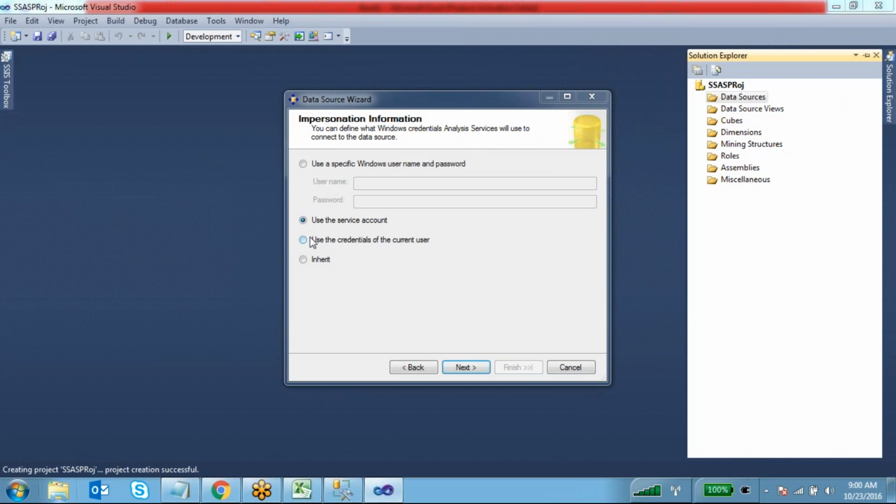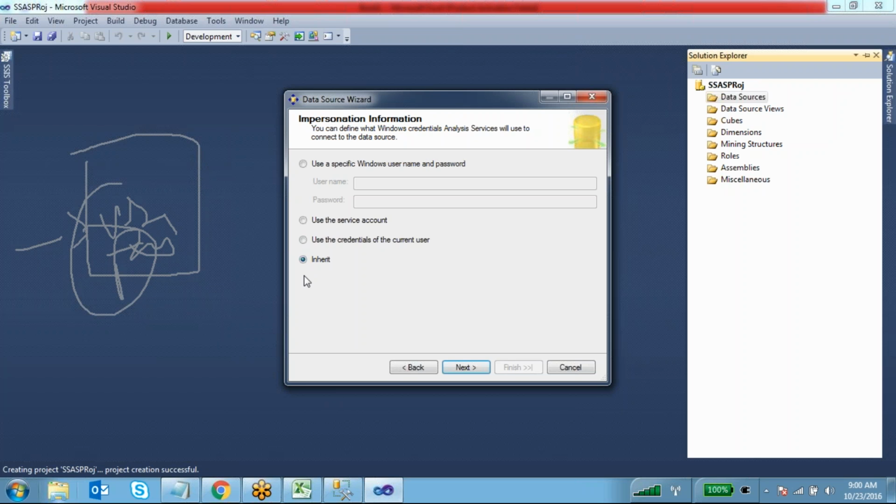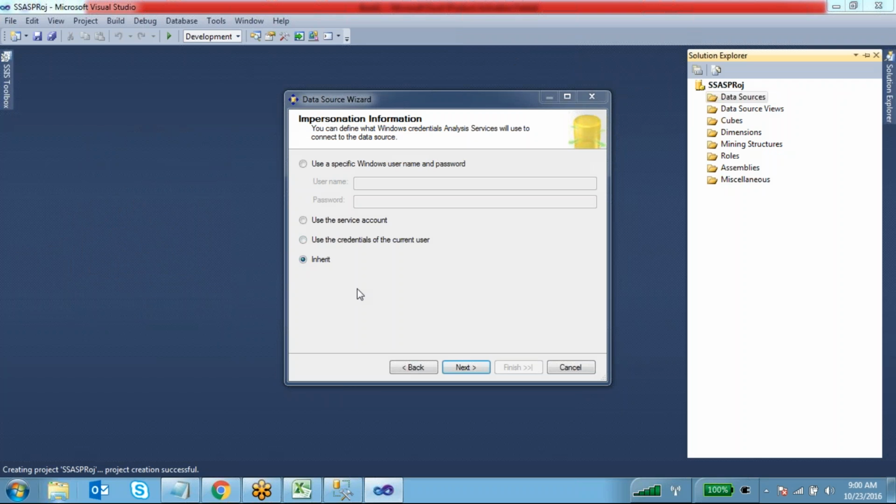Or you can use credentials for the current user. I have logged in to my computer using some username and password. You want to use that one? I'm not sure whether this user account has privileges on my data source. Or you want to inherit. Inherit means it takes the current user information only, but it doesn't have that many features. So instead of these three options, just specify the username and password of whichever account has privileges on your data source.